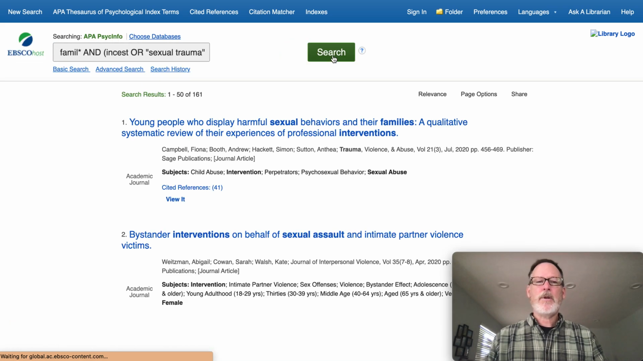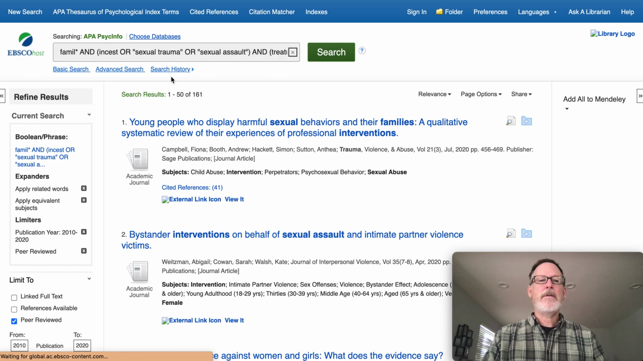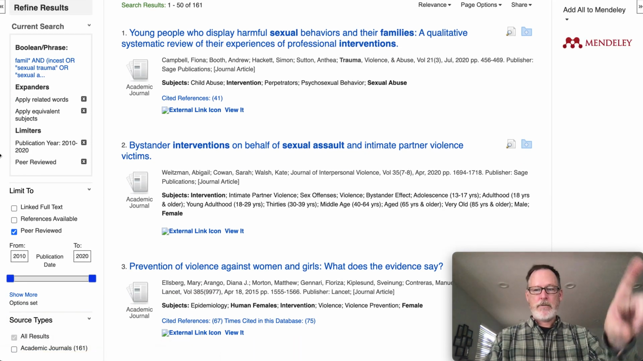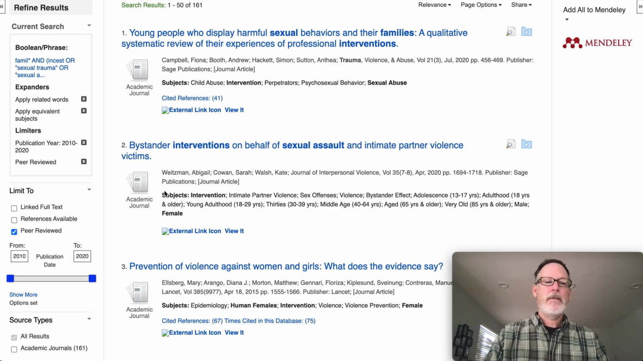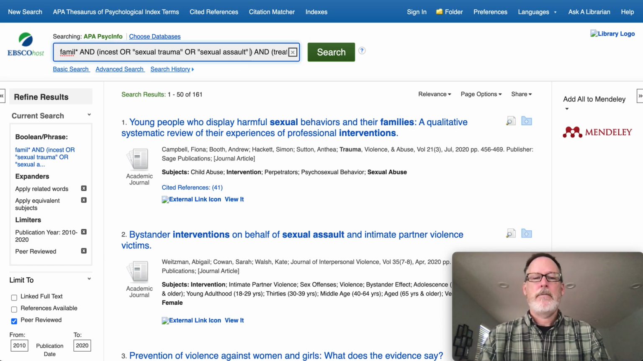Oh, I didn't think of sexual abuse. It says 161. Let's add another one. Sexual assault, sexual behaviors. And this is still limited. Once you get the sidebar where all these are limited, it'll stay that way. Or not secular abuse.